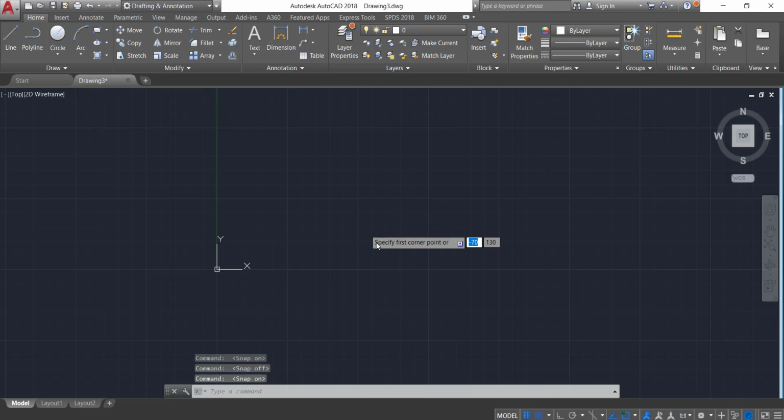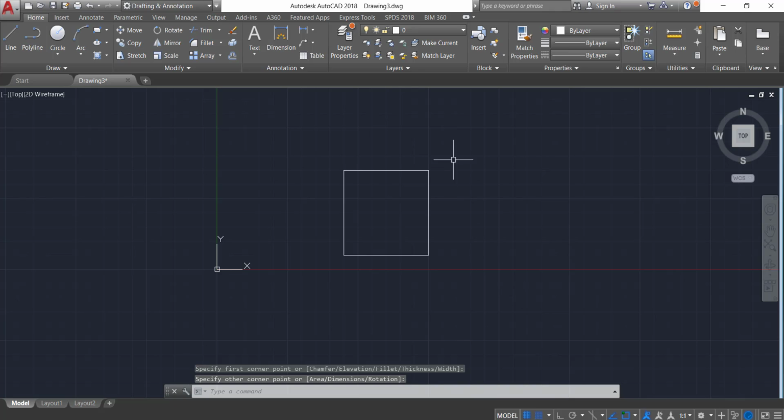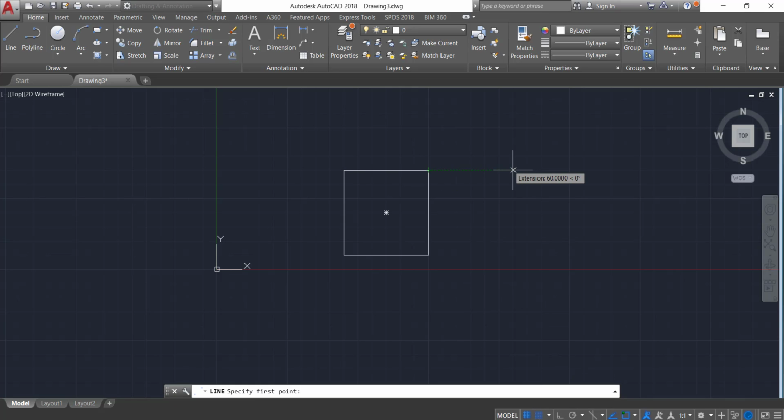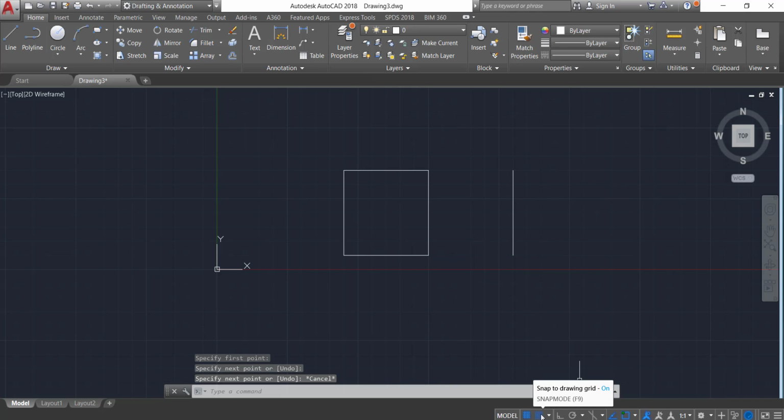For example, let me draw one rectangle. Okay. Now with the help of the snap mode, you can snap to that object. If you want to make a line that starts at the same height and ends anywhere you want, or if you want the ending point also on the same line, then you can easily create that line. Okay. So that is how you can use the snap mode.